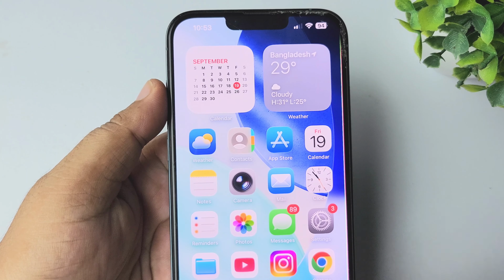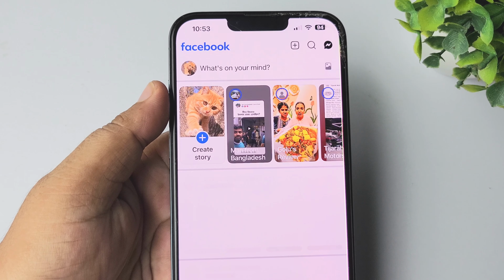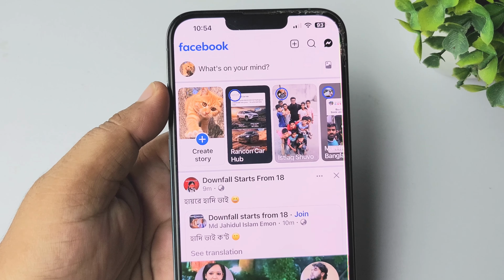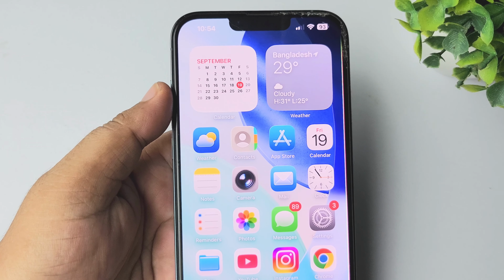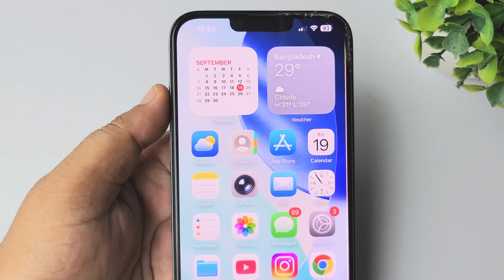And now if I open my Facebook app, I can only use Facebook 1 minute per day, and then after 1 minute my Facebook app will automatically exit. So that's how you can actually do it.